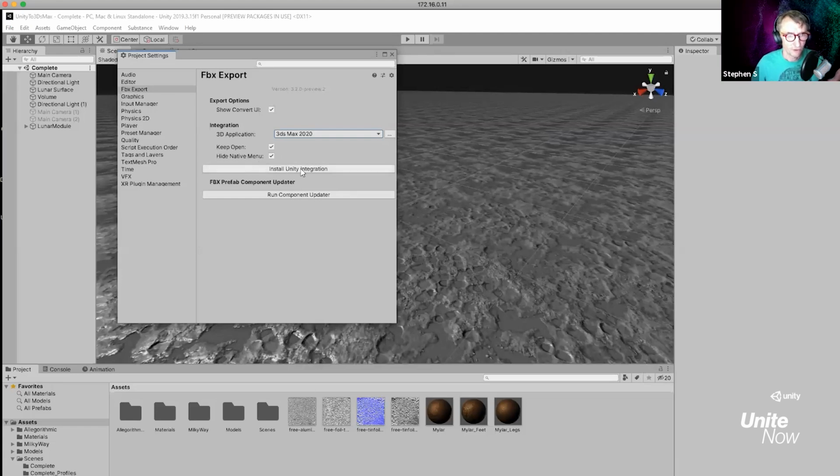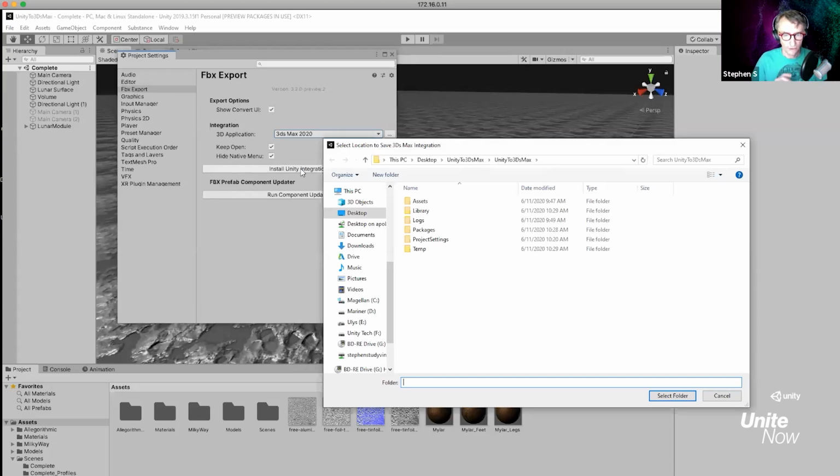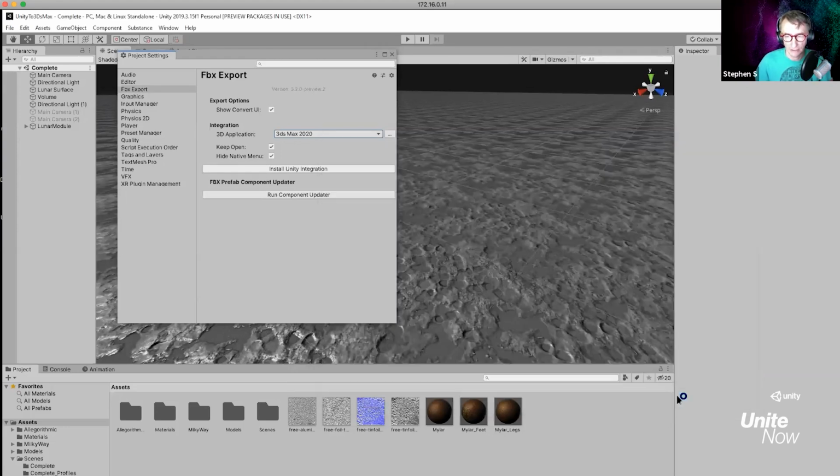Then you're going to click this Install Unity Integration button. It's going to install some integration files. It's also going to install a script into 3ds Max. The integration files can be put really anywhere, but what I end up doing is I keep them with the project, so that if I move the project somewhere, it's going to keep those integration files. I might have to run the component updater if I do move it and the integration hasn't been installed in the 3ds Max version where you're moving it to, but at this point in time, it would be moving with this project folder. So it's asking, where do I want to save this 3ds Max integration file? I'm going to select my project and click Select Folder.